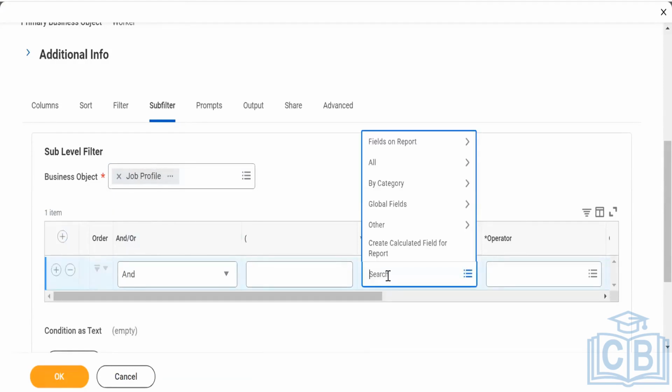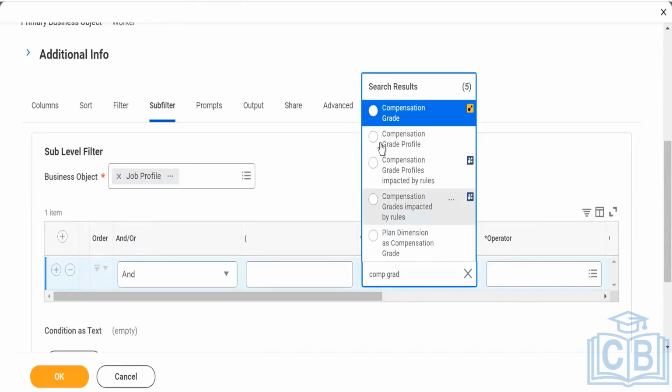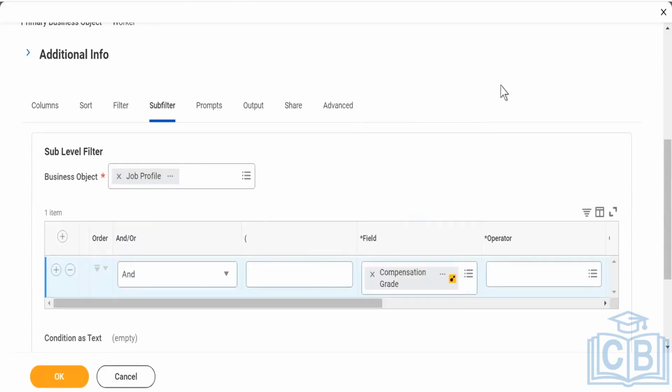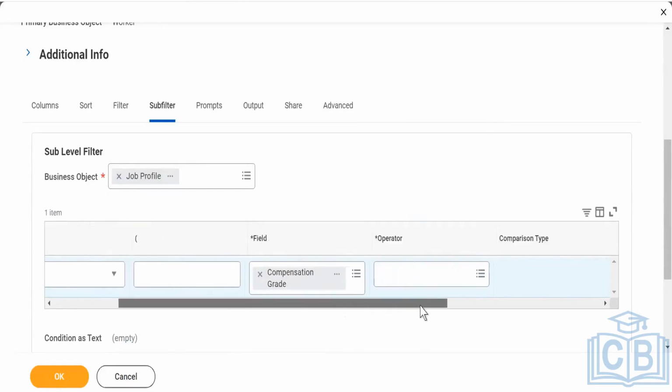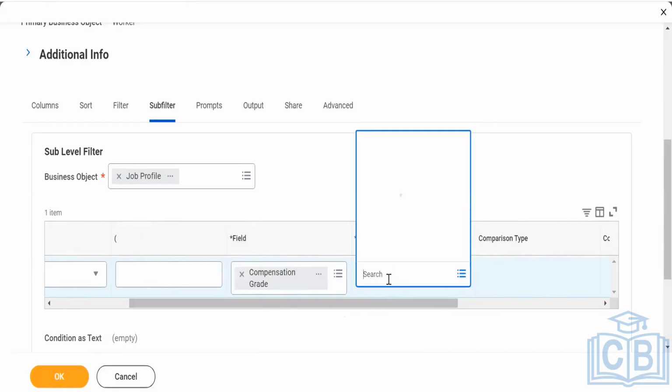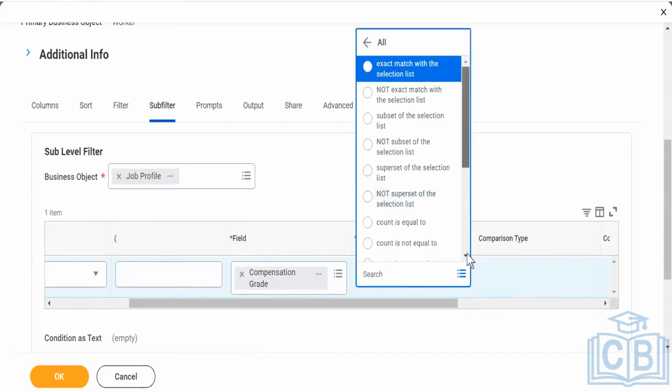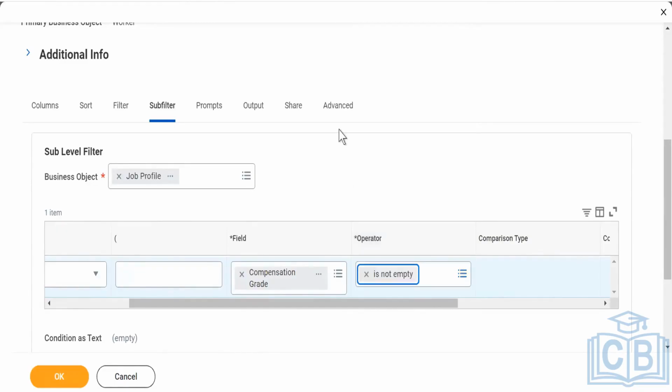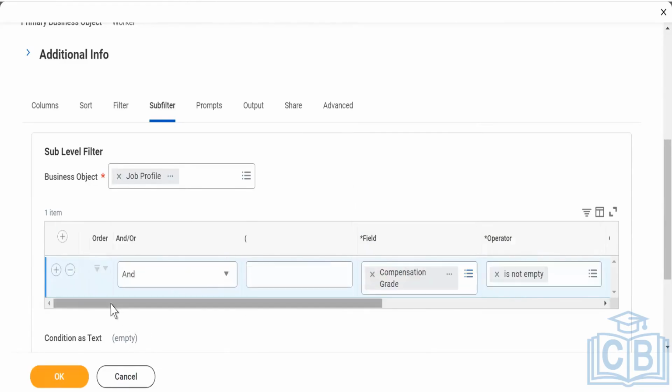What do I have to put here? Compensation grade. Now, what is the operator you want to put? Is not empty. That is all, right? That is what we wanted. The compensation grade should not be empty, which is coming from job profile.